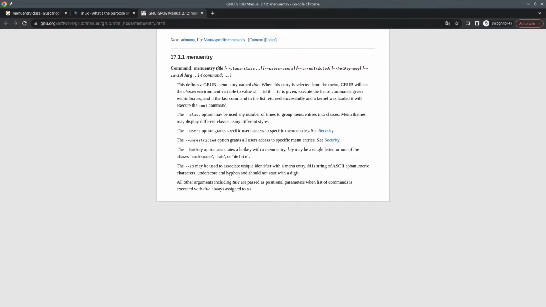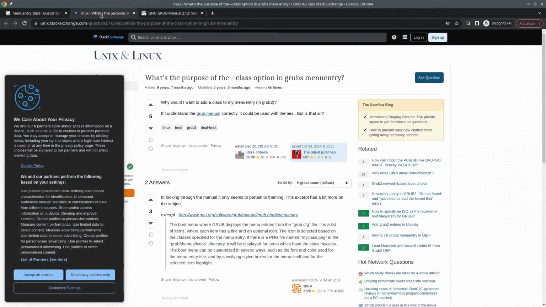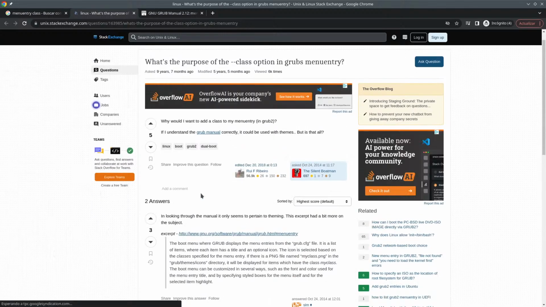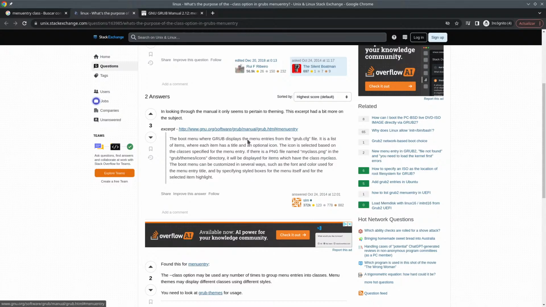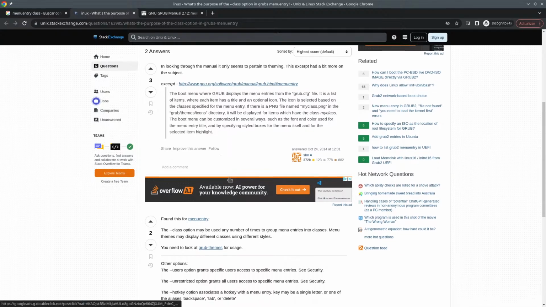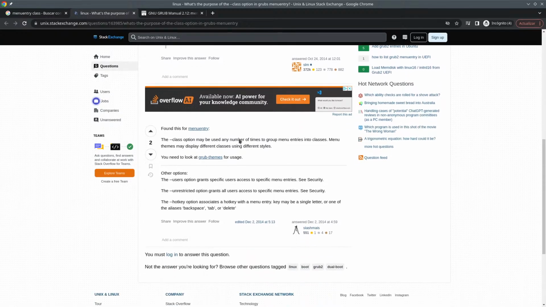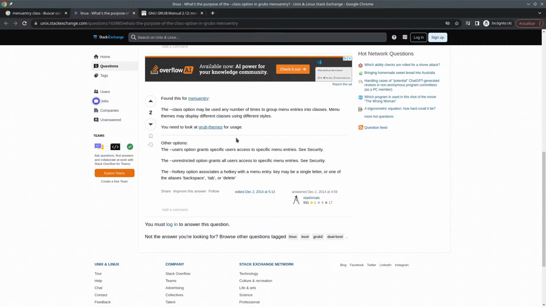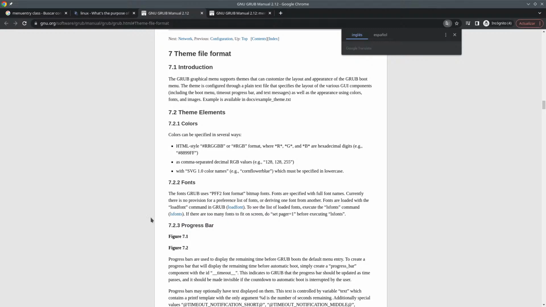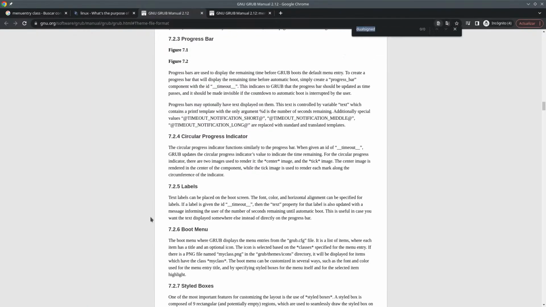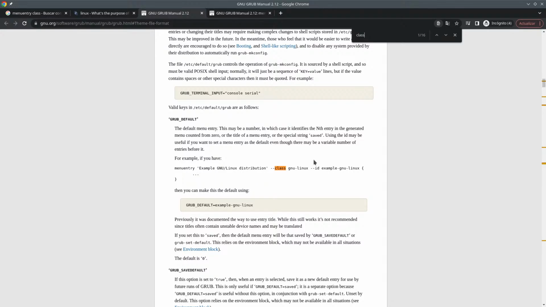Restricted hotkey ID. Group menu entries into classes. Okay, so wait a minute. So we could have icons and stuff here. We could have a theme or something. Maybe use any number of them to group menu entries into classes. Menu themes may display classes. I mean, we could try it and see what happens. Theme file class. Do we have anything related to class here? Group default class.